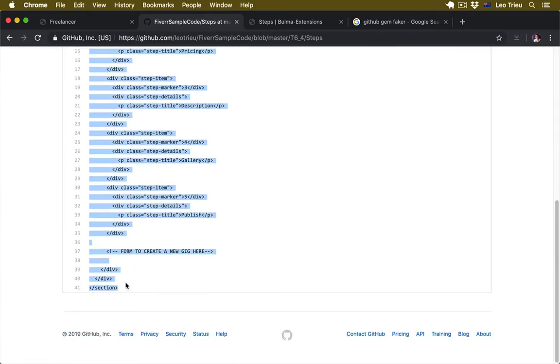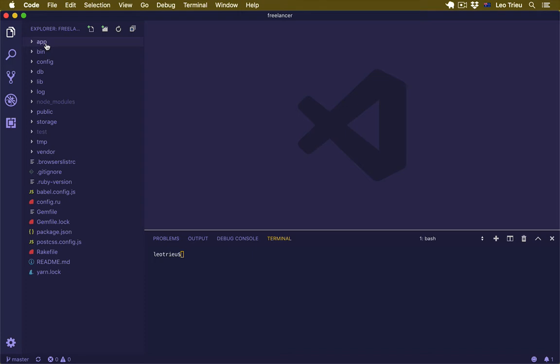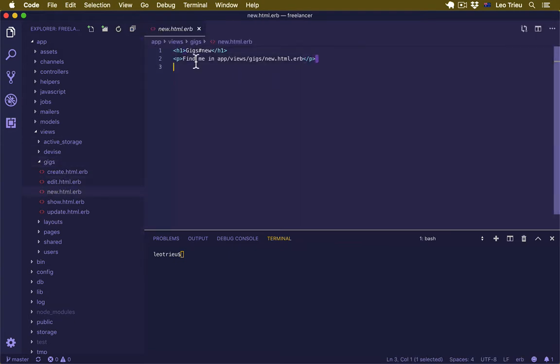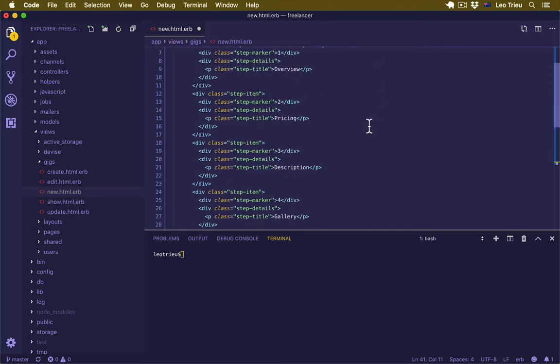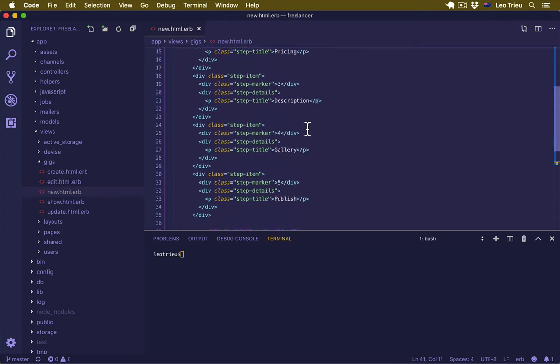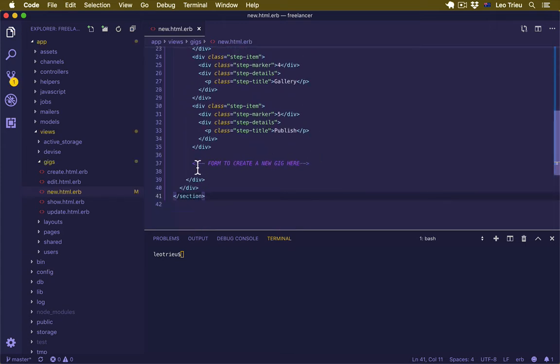Just copy, and let's go back to our project under app, views, and let's say Git, and let's open the new. All right, so I'll just remove this one and paste. Okay, so basically you got a very nice step in here, right? And under here we're going to create our form.